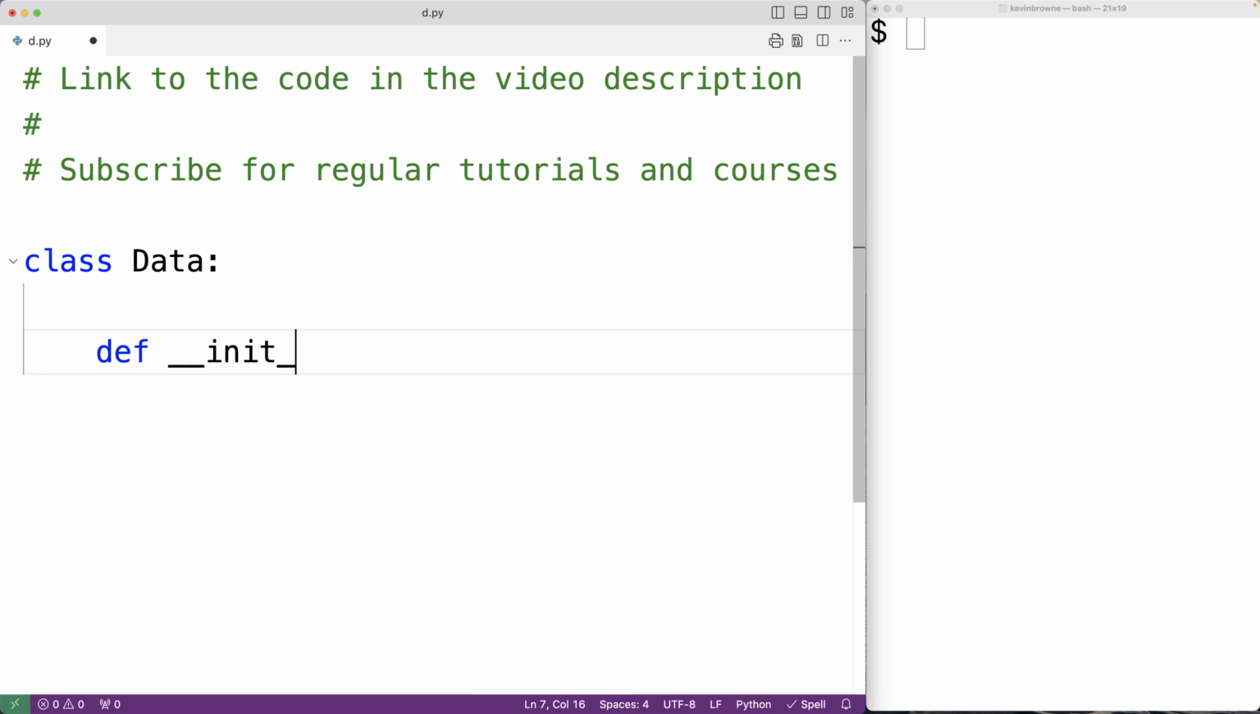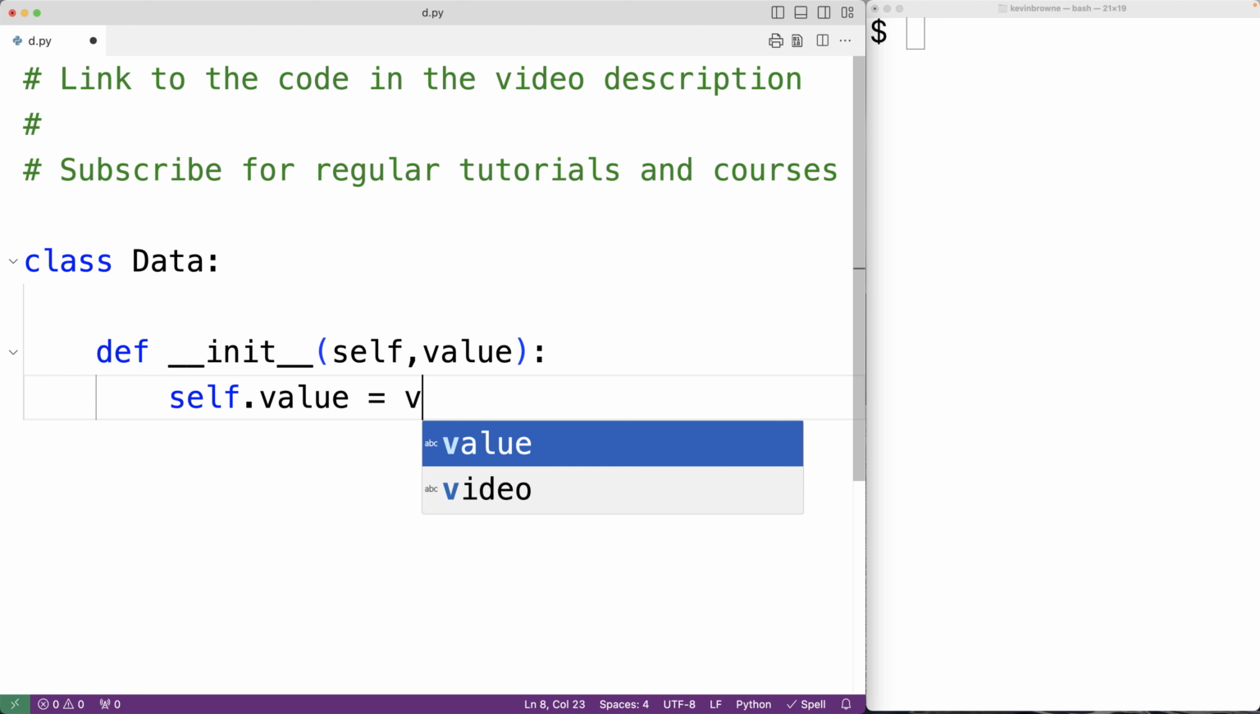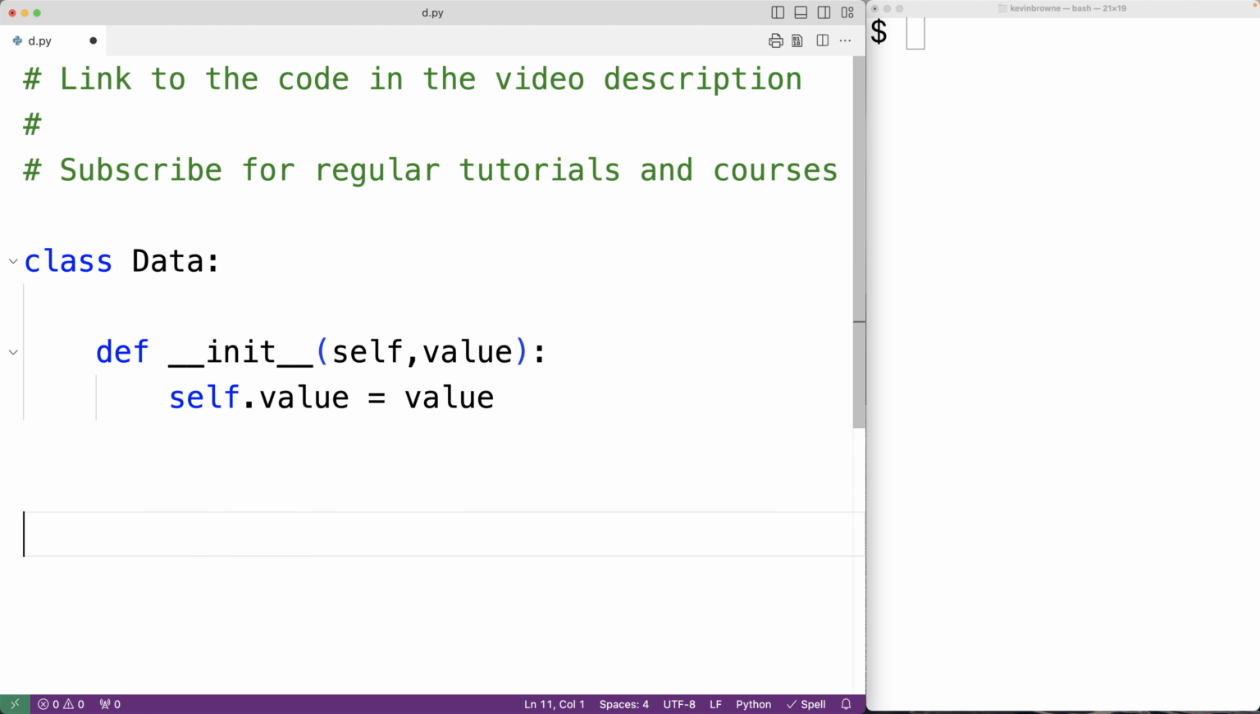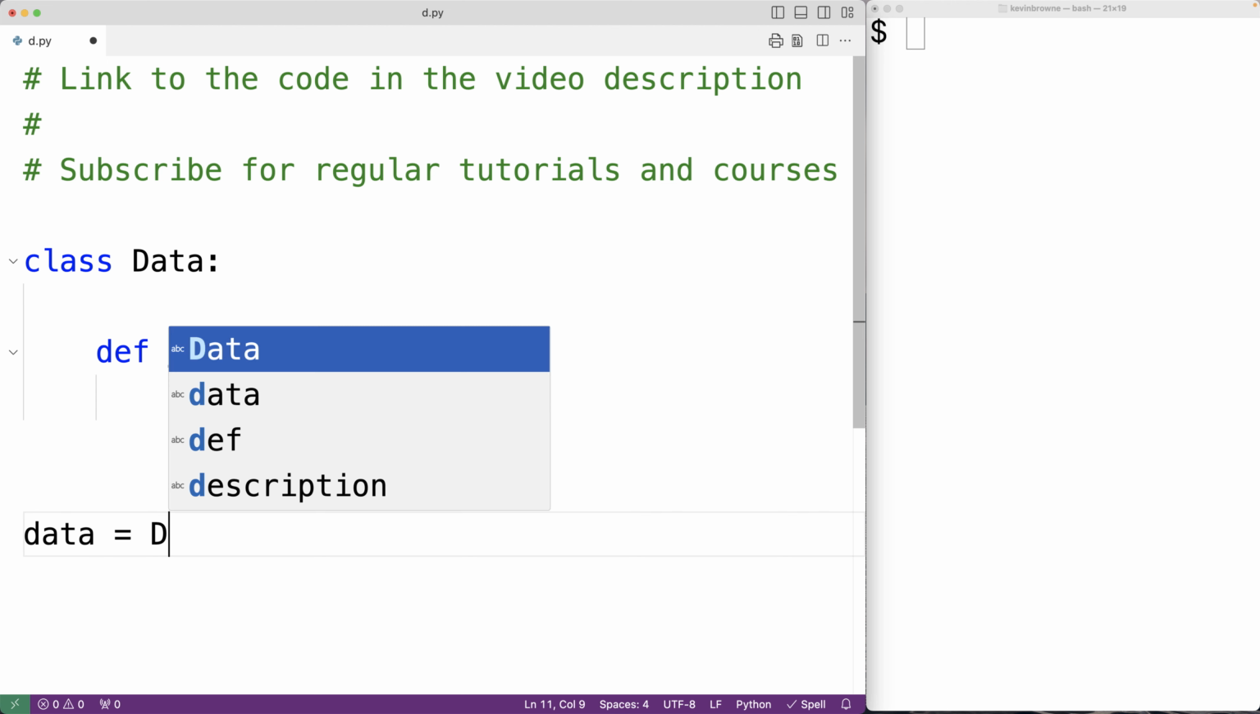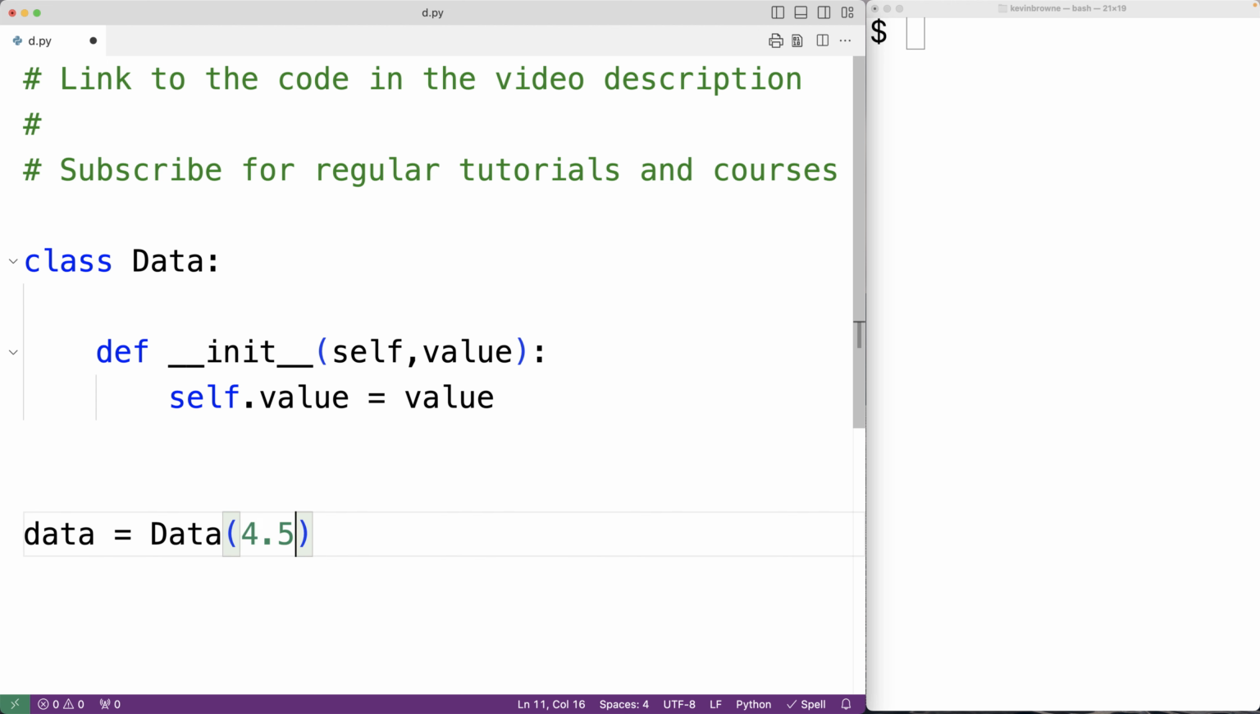So for example, if we have a class Data, and inside the class Data we have an init method, and the init method has a value parameter, which is going to be a floating point number, and we set an attribute value equal to that parameter value, then down here we could create a Data object with data is equal to Data, and we'll have 4.5. Now, if we try to use the built-in float function to convert this data object to a floating point number, it's not going to work.